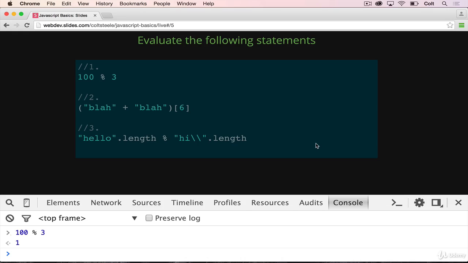All right, so let's move on to the second one now. We have the string blah that is being added to another string blah. Remember, that's called concatenation, and because we have the parentheses around it, that will happen first. So that's basically the equivalent of running blah plus blah, which will just give us blah blah, no space. And then we're adding the square brackets onto that, character 6. So that's going to be the 6th index, which is actually the 7th character because it starts at 0.